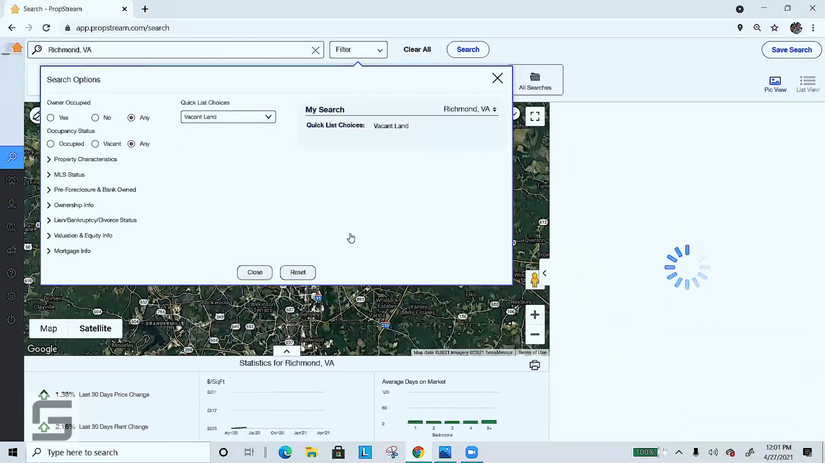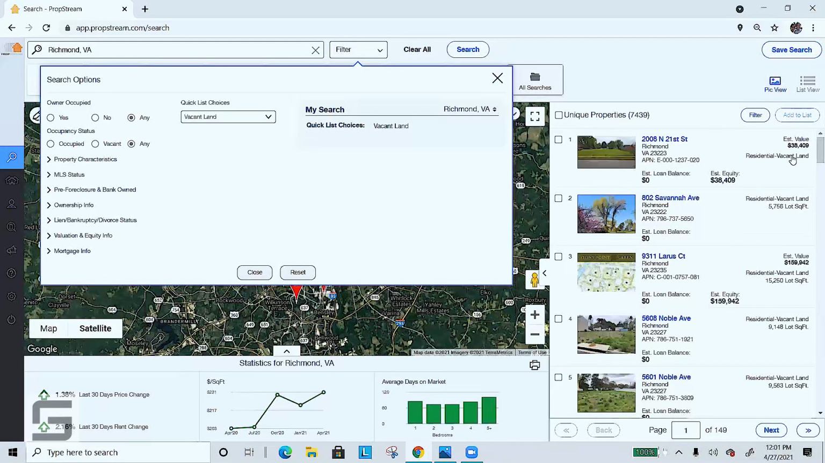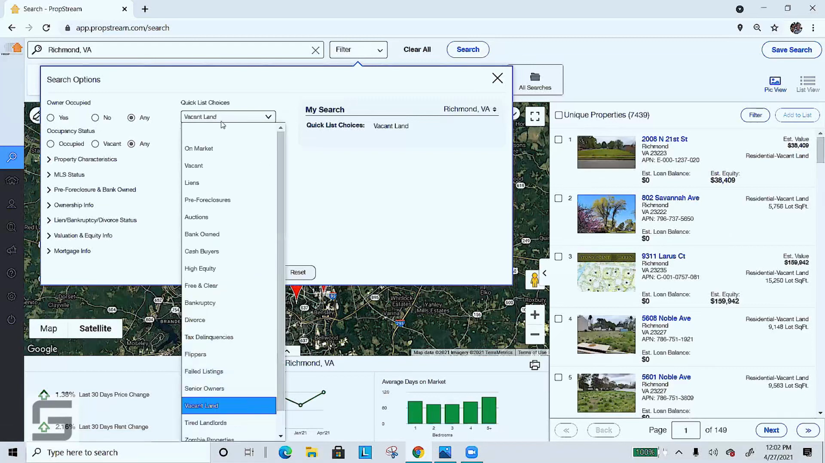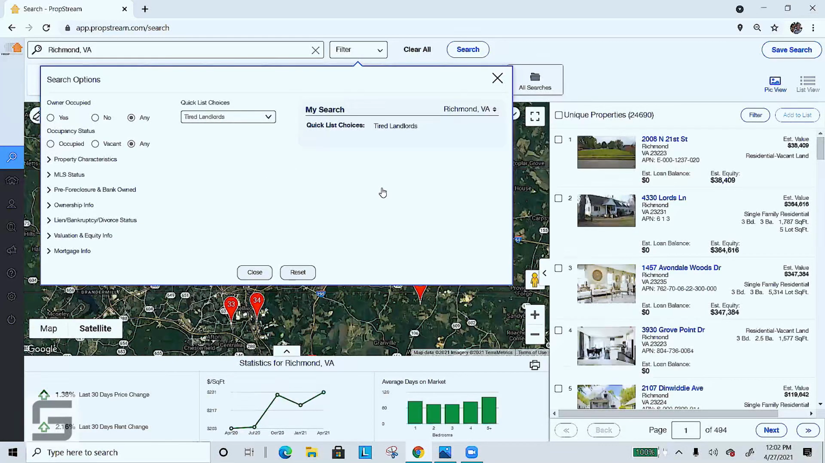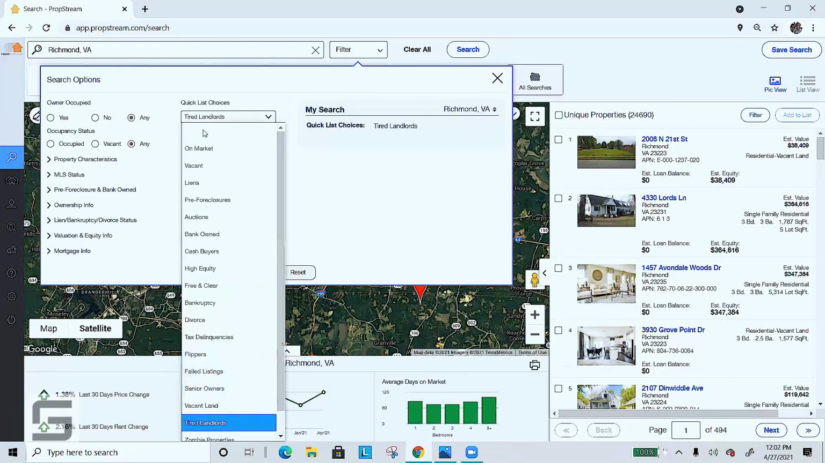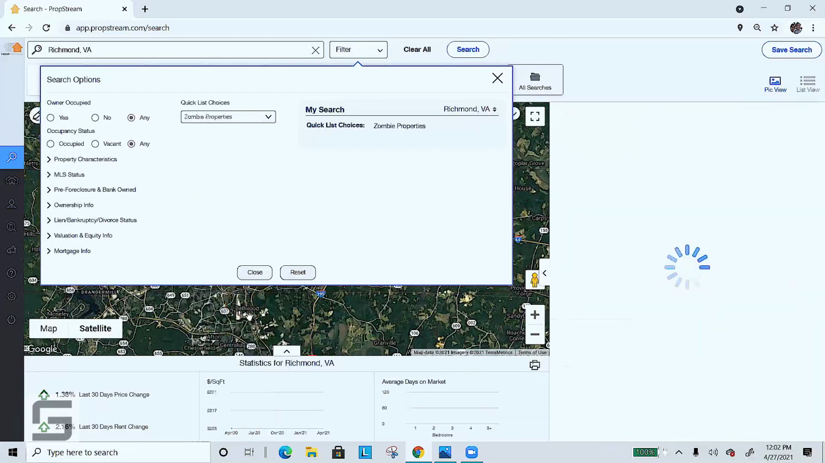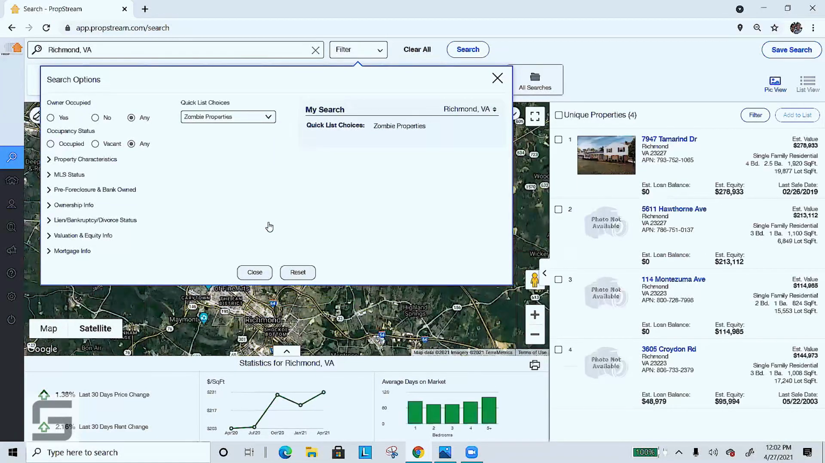We have vacant land, which is just vacant land. There's no buildings, characteristics, just a plot of land for you. We have tired landlords. These are non-owner occupied properties with 15 years minimum years of ownership or more. We have zombie properties. These are pre-foreclosures and vacant properties at the same time.